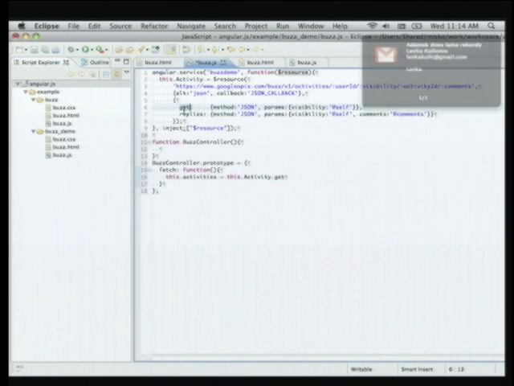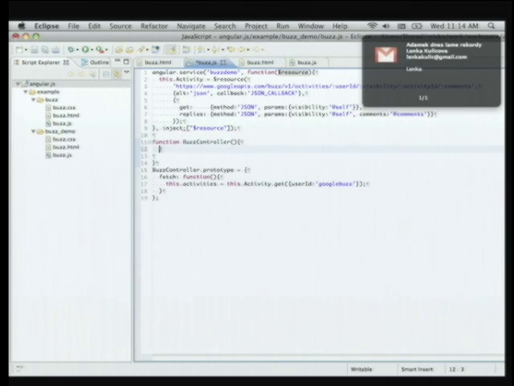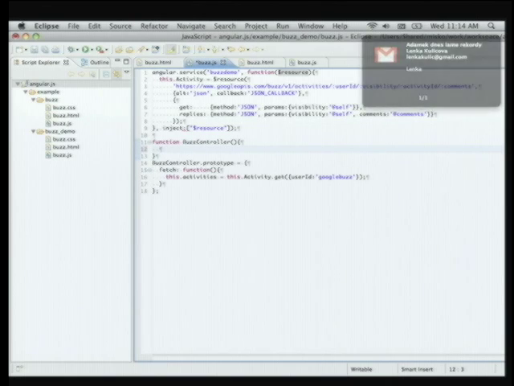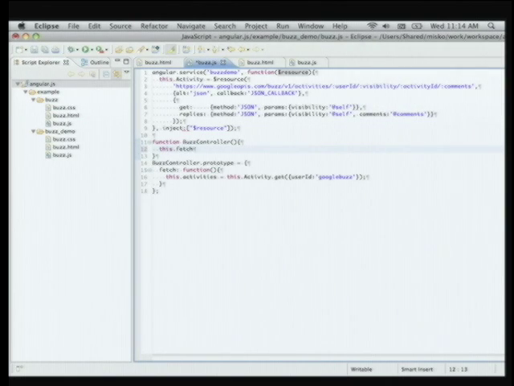Get, that's this method down here. And we want to call a get on user ID is Google Buzz. Right, and so in the constructor of this thing, we're going to say this dot fetch. Okay, so when the controller comes up, it's going to call the fetch method, and the fetch method will go and fetch all the activities for Google Buzz.